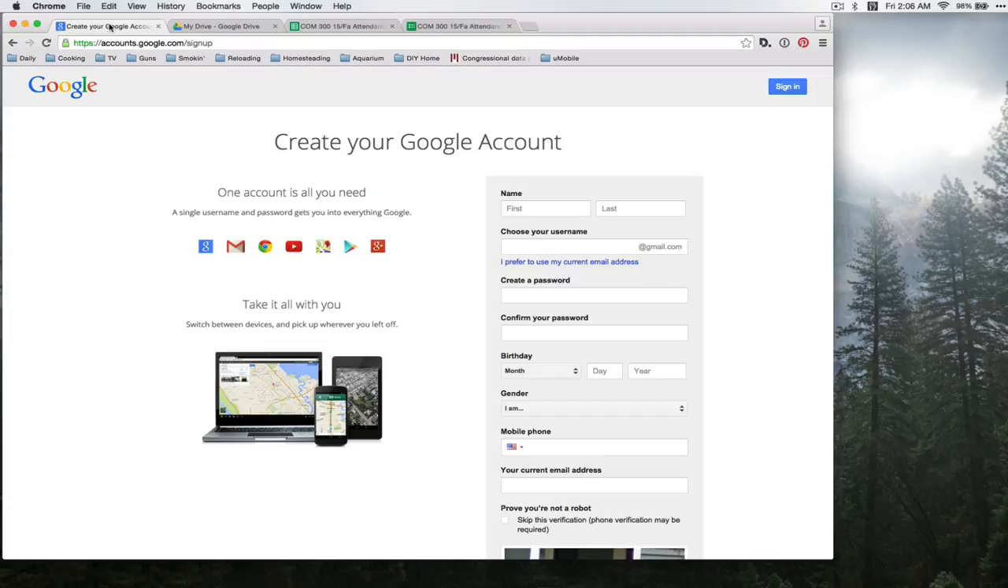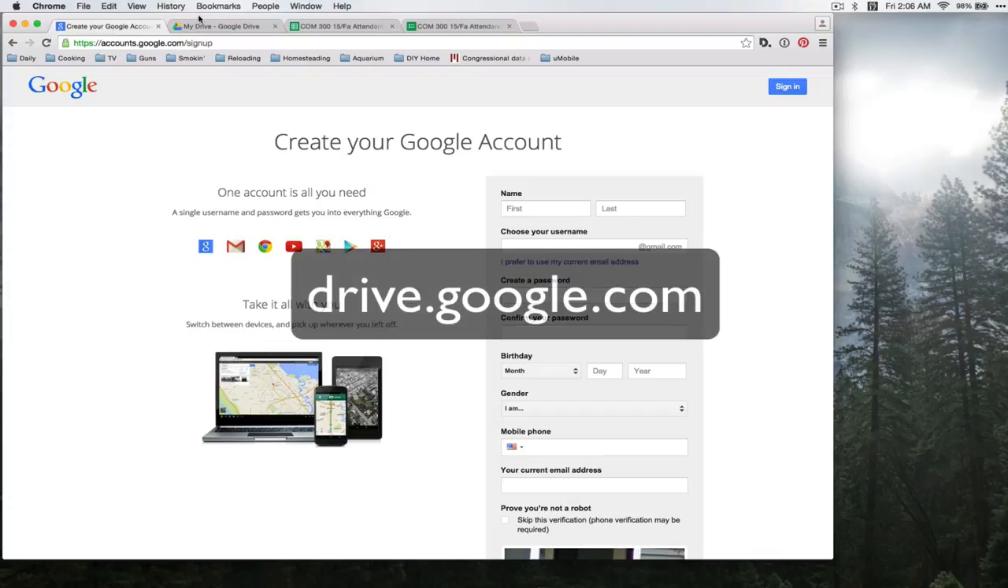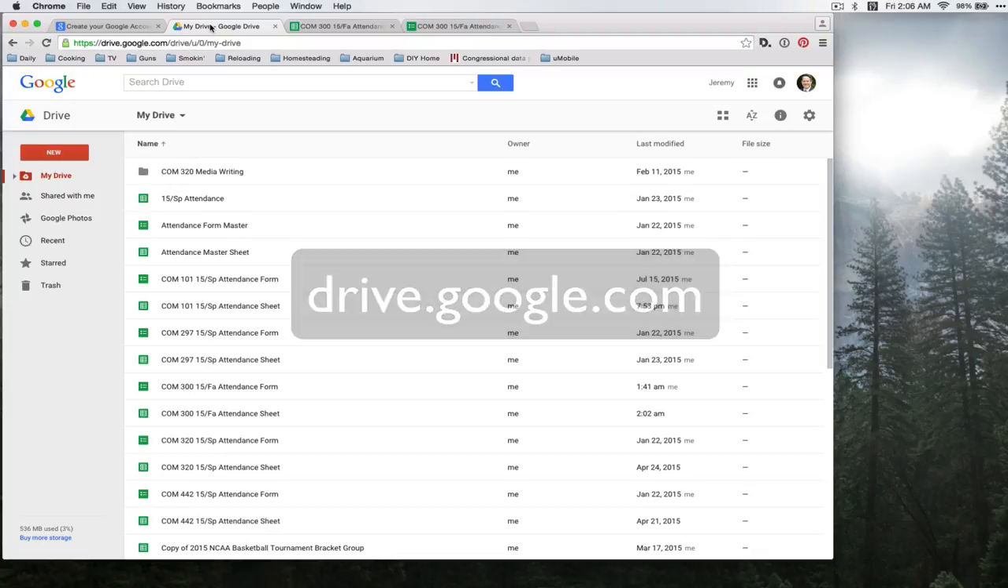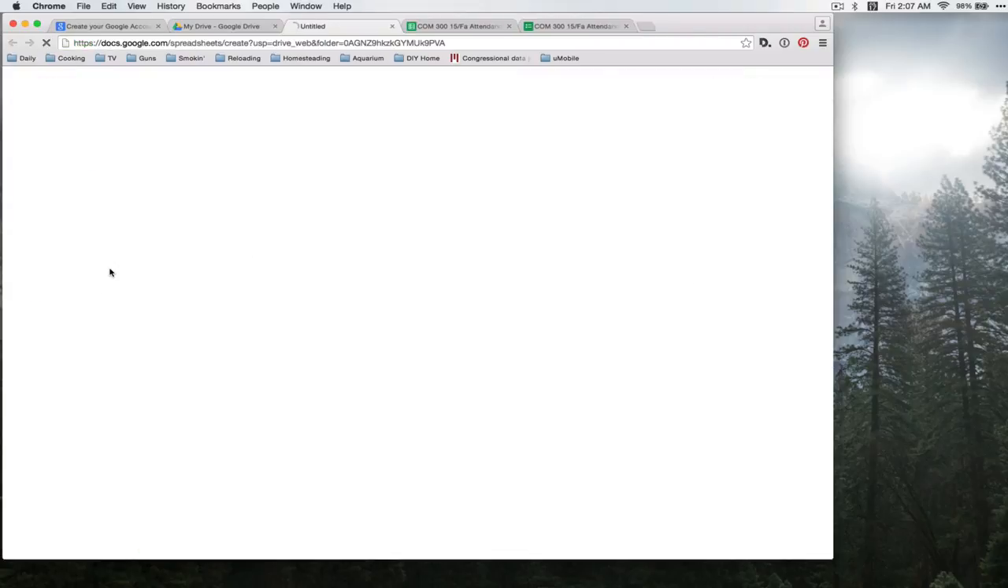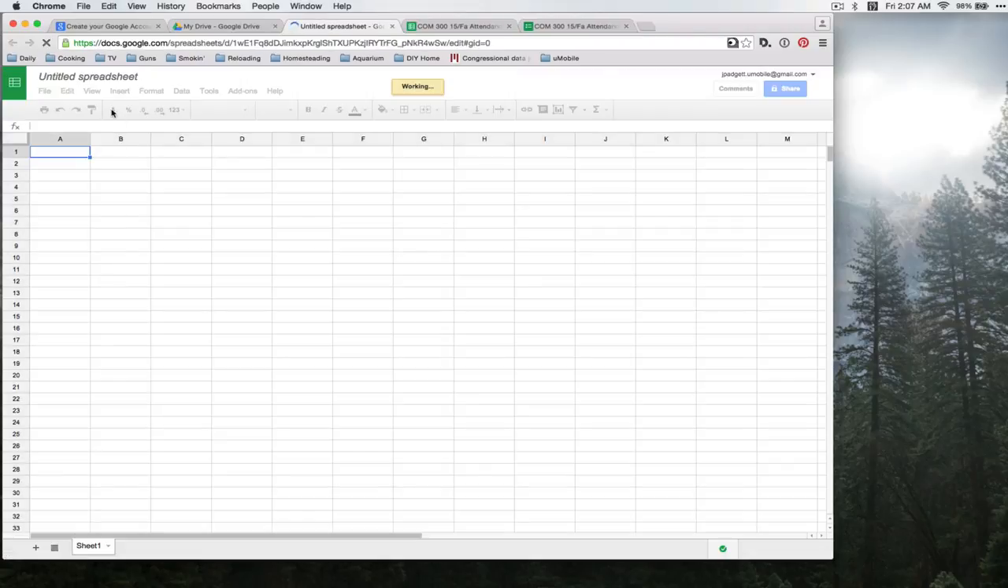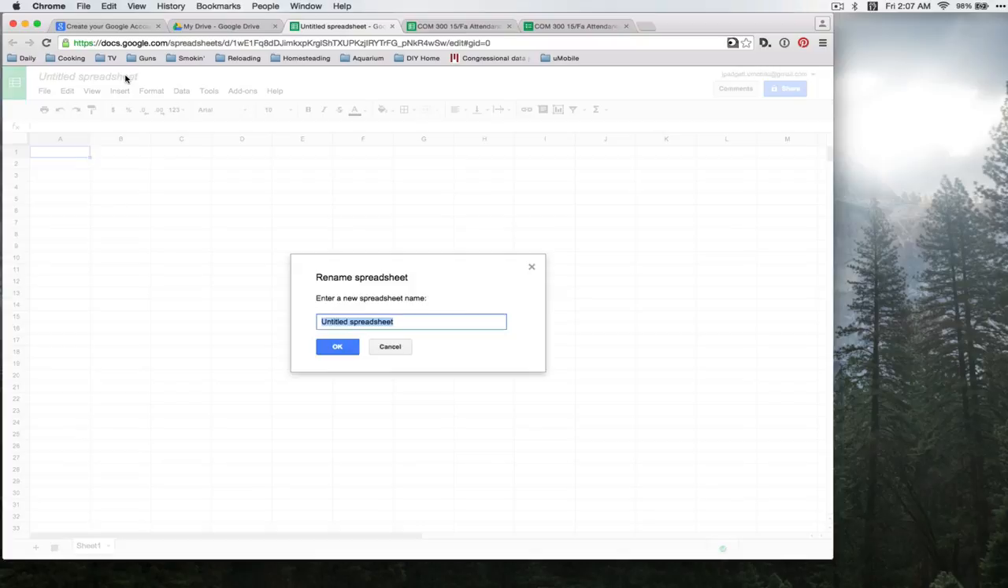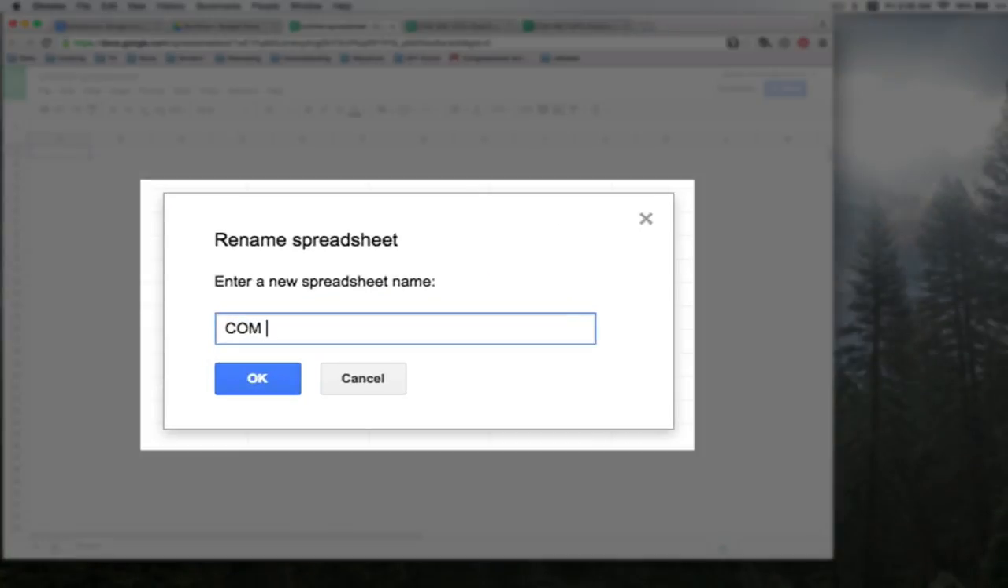Once you're logged into your Google account, navigate to Google Drive at drive.google.com. I'm going to start by creating a new Google Sheet. I like to use a naming system that comprises the course number, a year and term designator, and either attendance sheet or attendance form, depending on whether I'm creating the sheet or the form. For example, since this will be an attendance sheet for COM 101 for the fall 2015 semester, I will name it COM 101 15 fall attendance sheet.